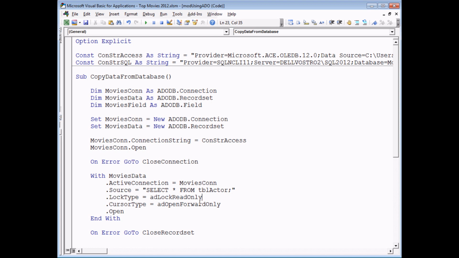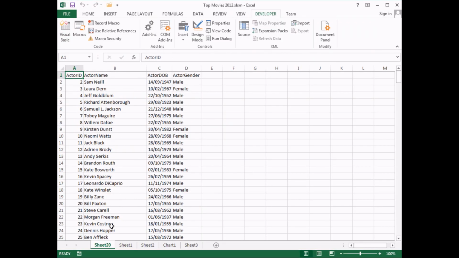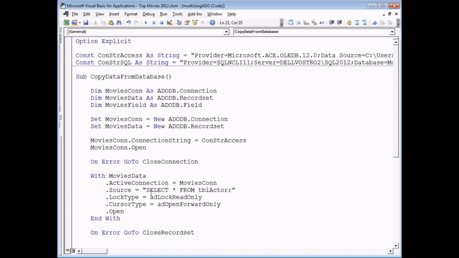Now if I run this subroutine, we'll end up with exactly the same set of results as though we had just used the name TBL actor. Just to quickly prove that, I'll run the subroutine and then have a quick look back in Excel, and there's a new sheet with the full list of records from the actor table. So obviously that's a bit more work to essentially get exactly the same results as just putting in the name of the table. But the beauty of writing the select statement is that there's much more power in what you can return.